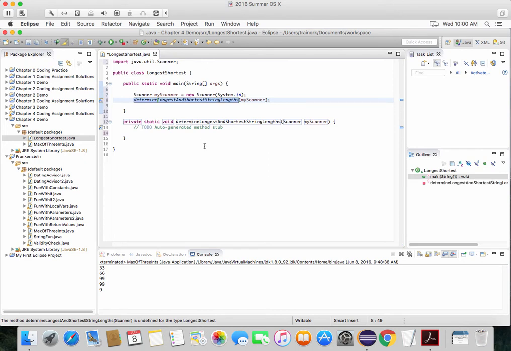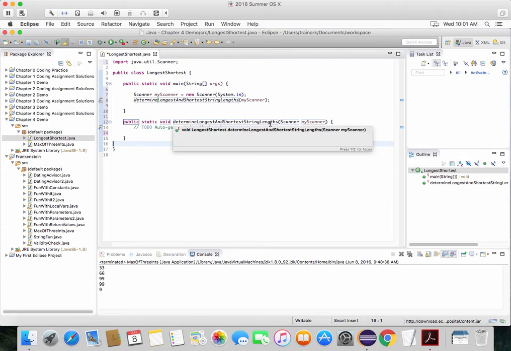Now the nice thing here is that it has created everything that we want. It's created something a little bit different. See that private? I'll get back to private in a minute. In fact, I just want to change that to public for right now. So public static void. Now here's the name of the method: determine longest and shortest string lengths. It's pretty descriptive, but it's long. And what are we passing in? A scanner called myScanner.